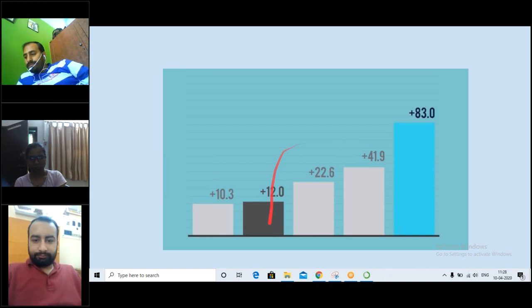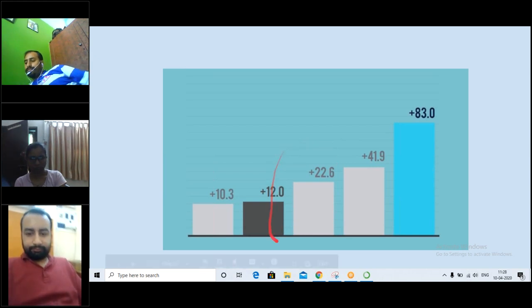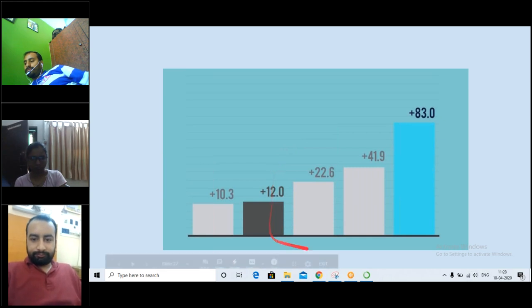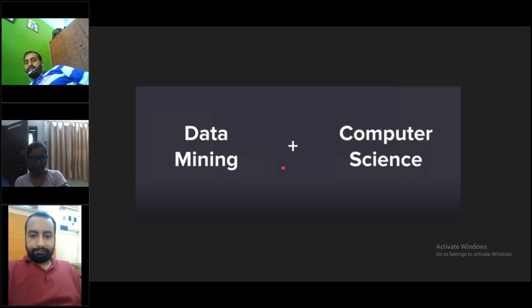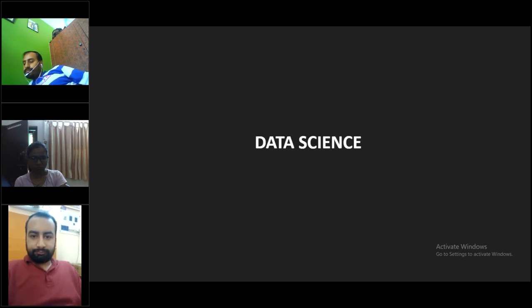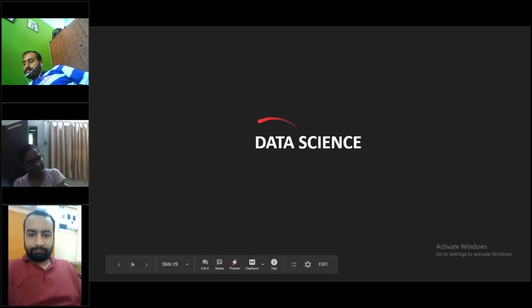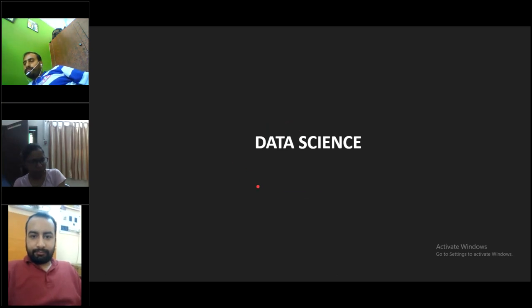But now that we have data, we understand there is something called data mining, and we understand computers. So some person came in and thought of combining data mining with computer science. When we are able to identify the patterns and are able to code, to use computer science, what does it give us? Data science came into the picture after that.